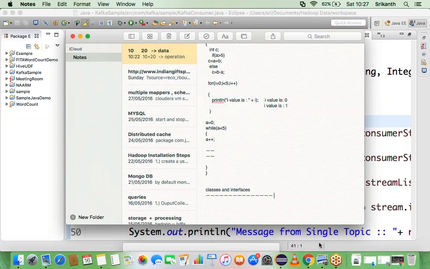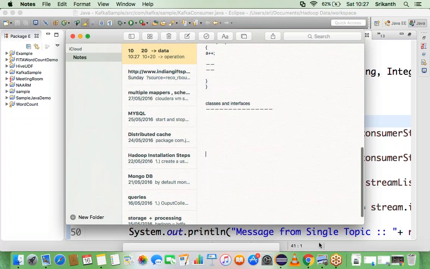If I want to write a program in Java, what should I do? I can write my program as a class, using the keyword class and giving some class name. The class name should always start with a capital letter. Even if you give a small letter, it's not a problem, but it is not good programming standard. For example, I have a class named Example. That class is created using the keyword class, and the class body is opened with a curly brace and closed with a curly brace.